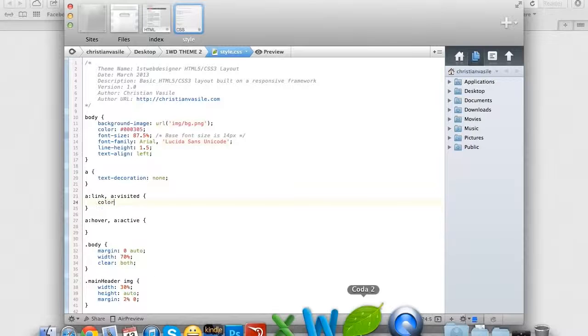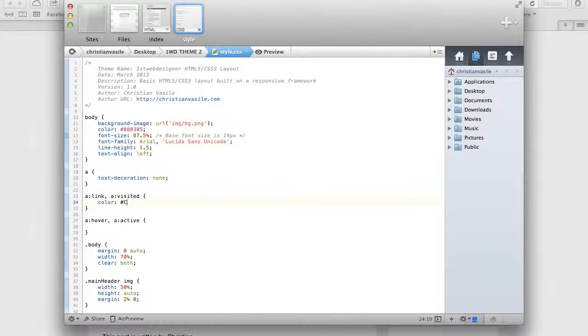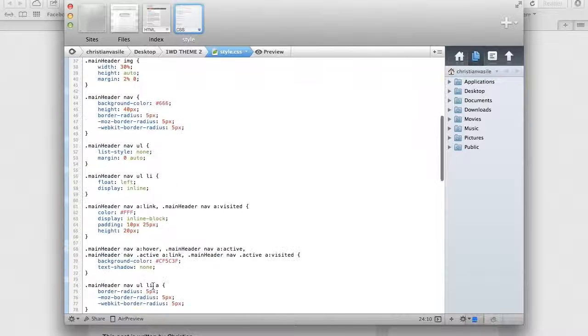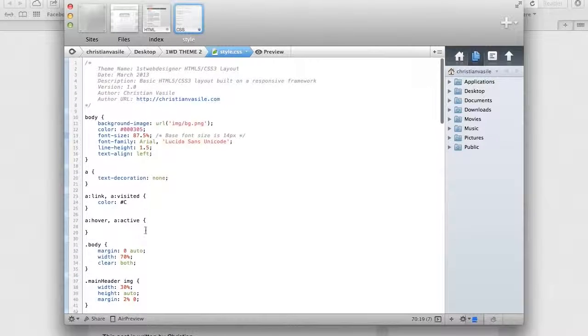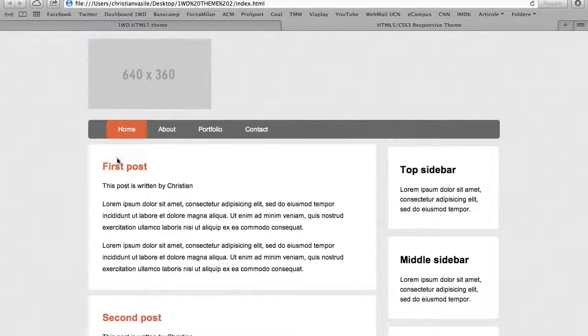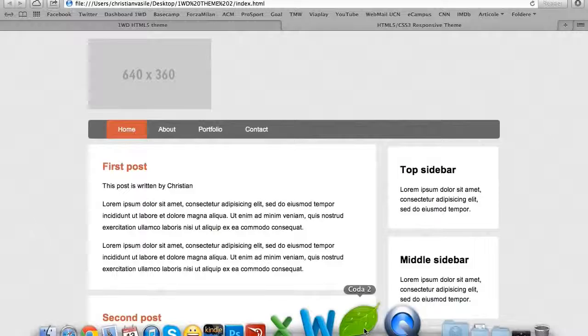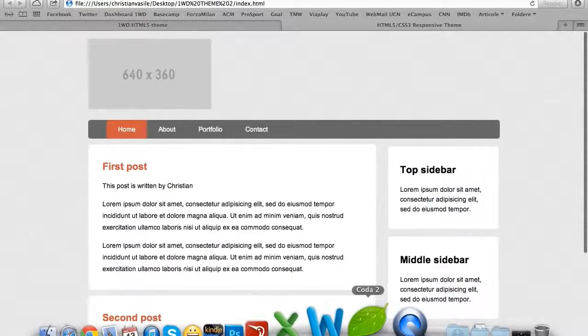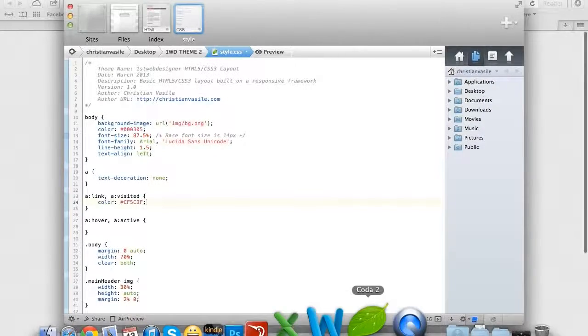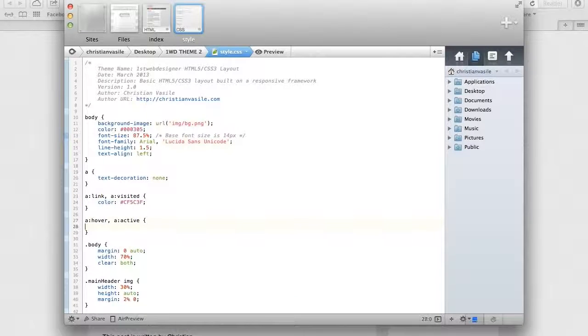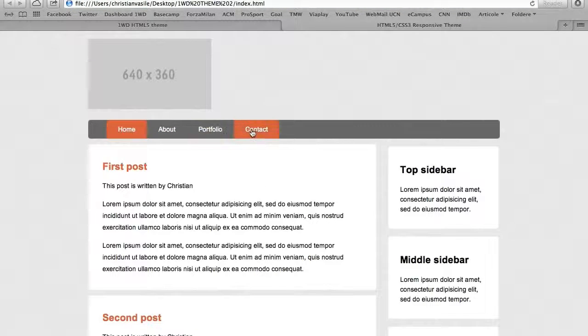So let's go here and say color, and the color was, I cannot remember it. CF5C3F, yeah, CF5C3F. See, already they're like that, which is a big difference. It looks much better. We also want the same when they are active, and when you hover over them. You see now, when you hover over them, you have it like that in the navigation, and that's how I want them to look like here.